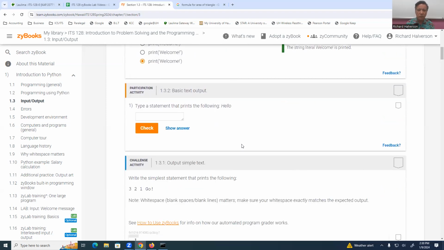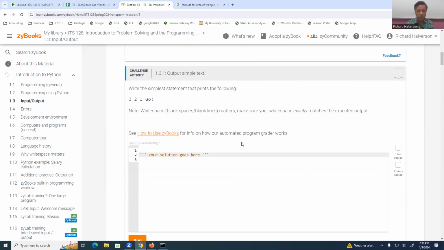Okay, so here's a challenge activity. This is the first challenge activity. These are different than participation activities. You can get all the points in the participation activities while you're sleeping, but not the challenges. Challenges, you have to be awake.